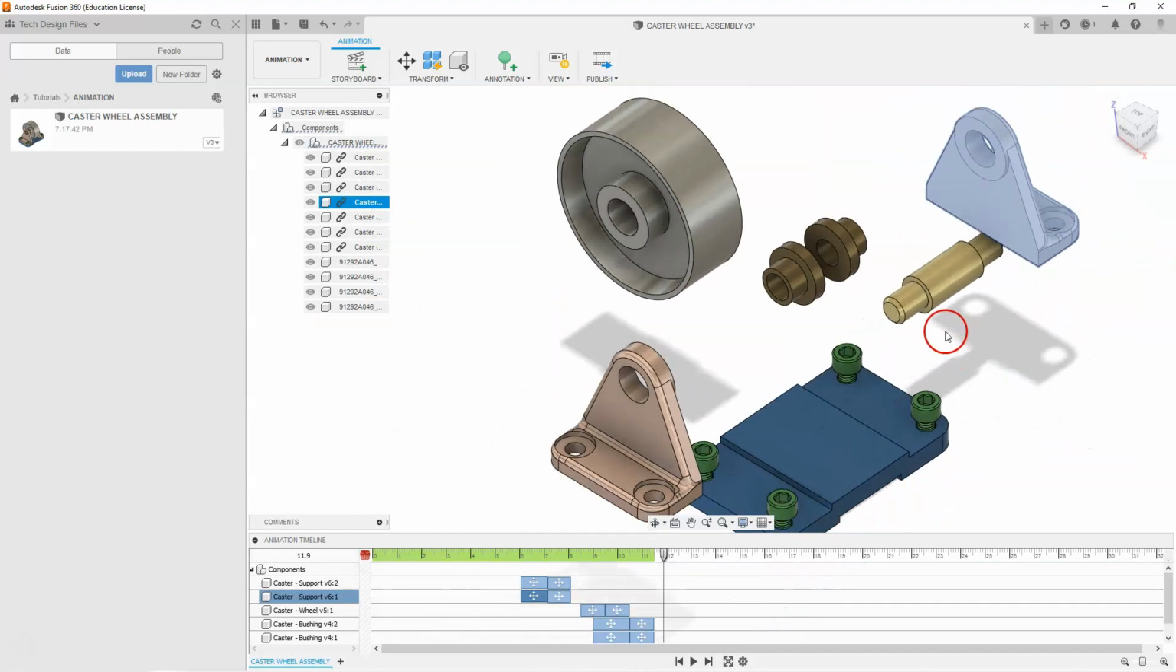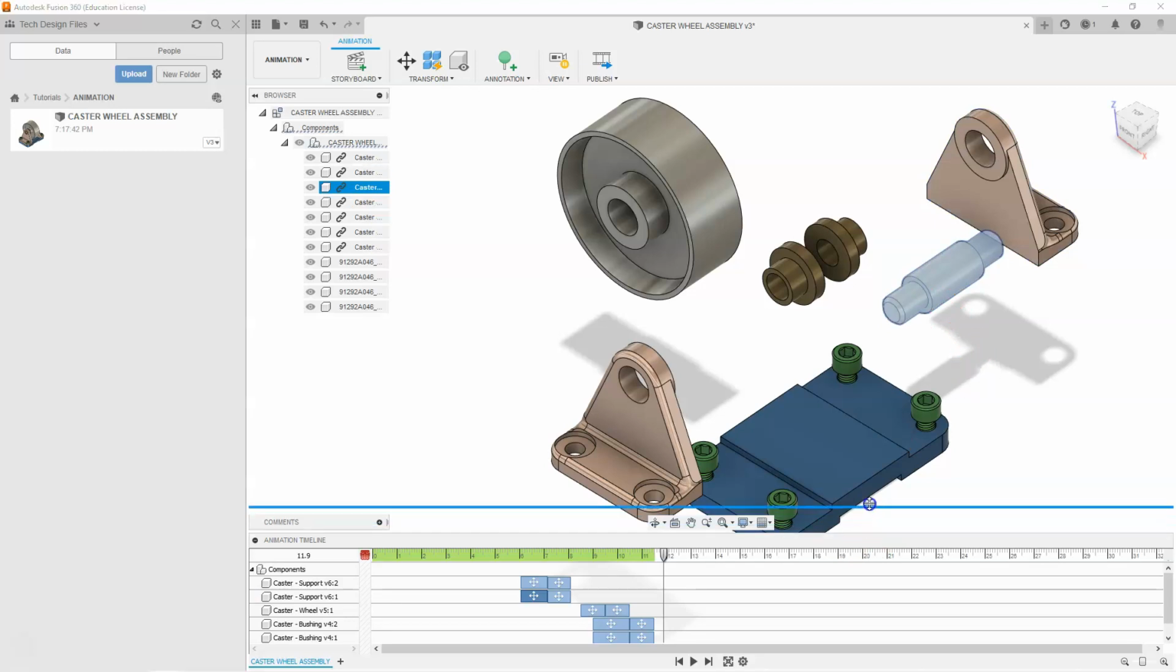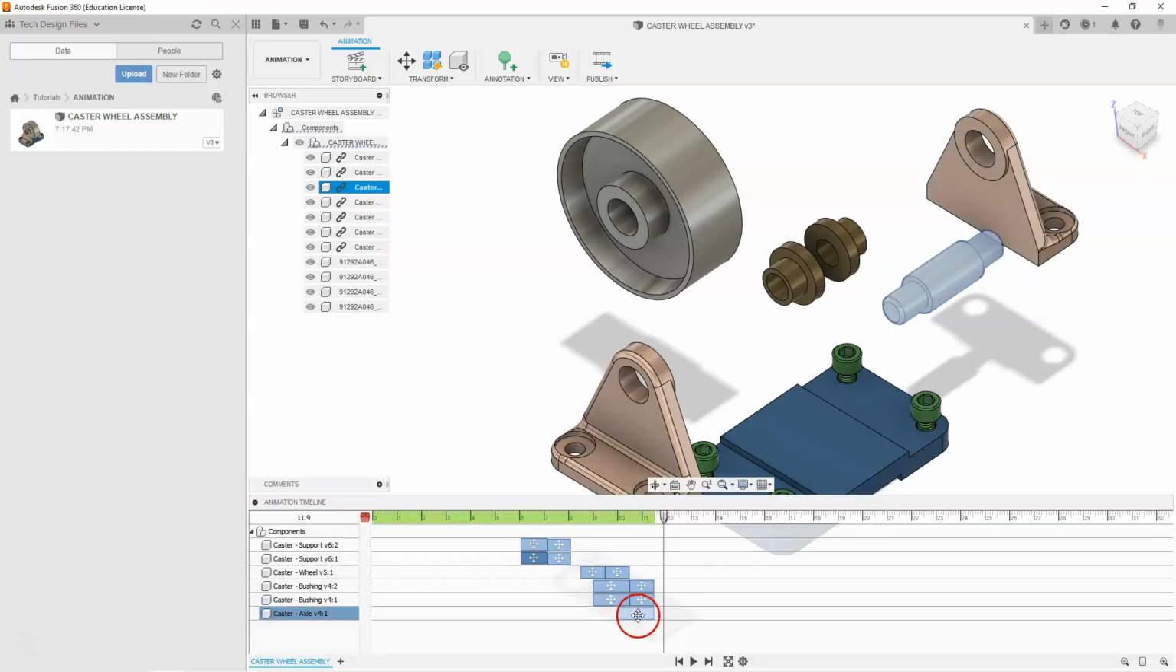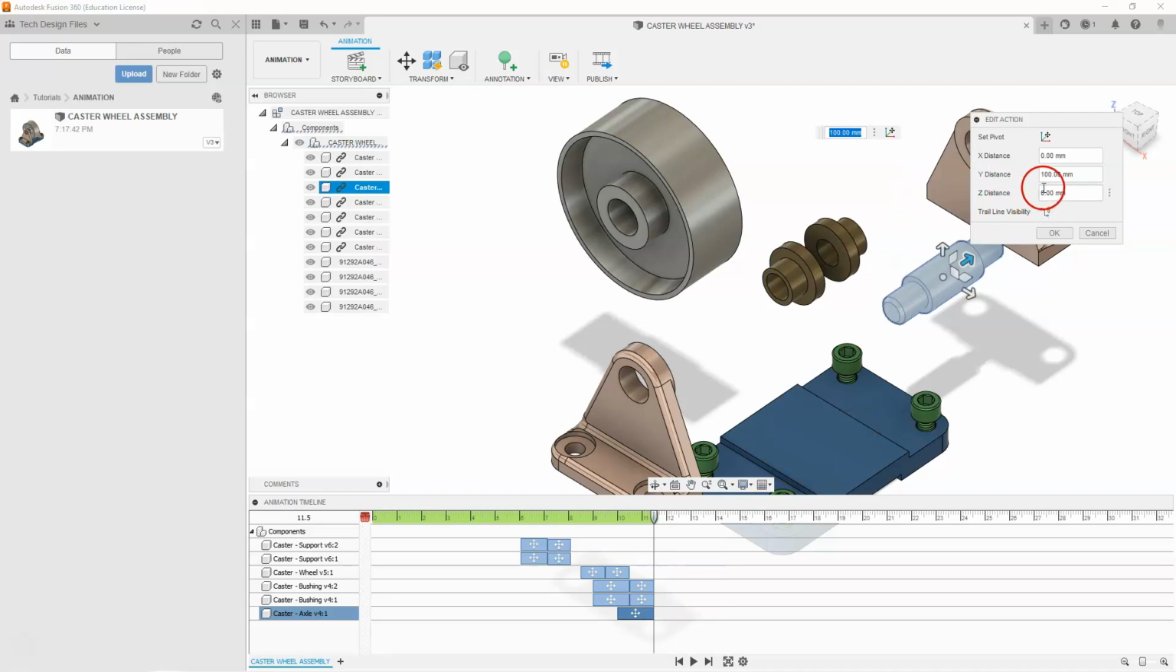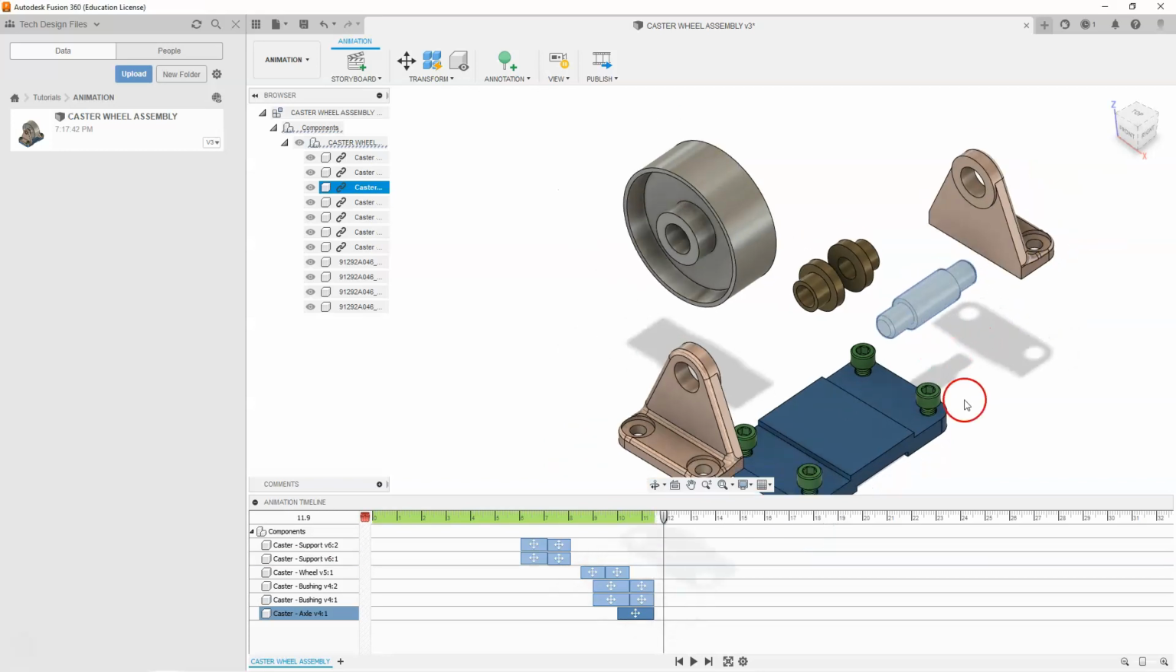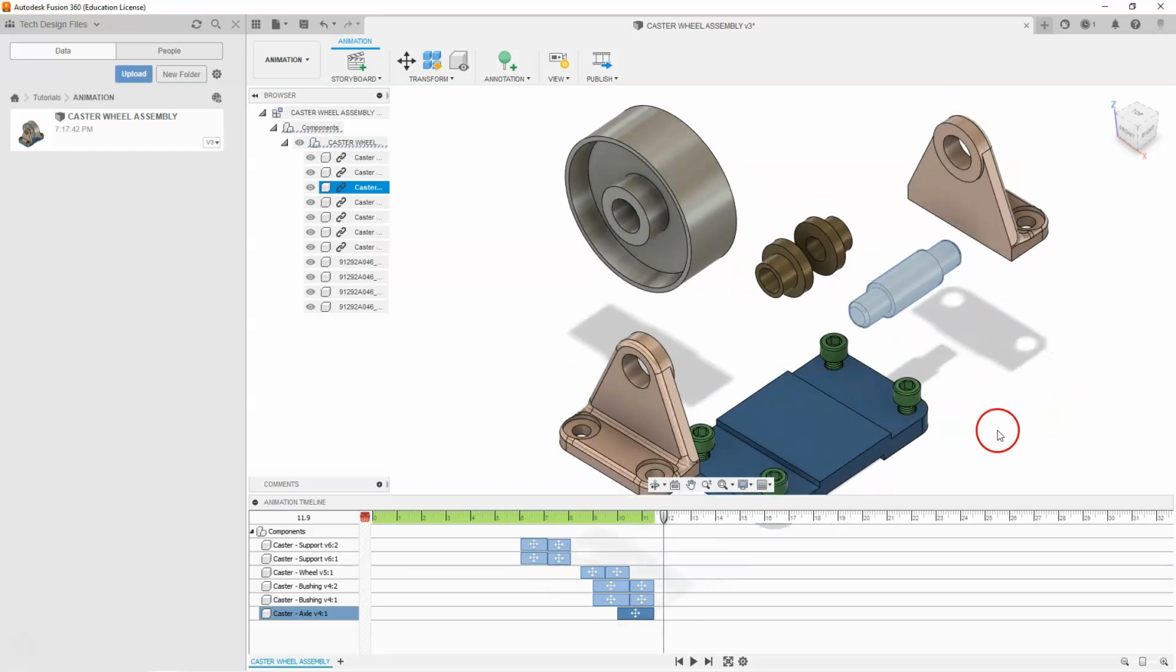We could also change this as well too. So we might want to back this up a bit. We can drag our timeline out here so we can see that a little better. There is our caster, our axle. So we can edit that action, and maybe we'll drop that to 85 and see how that looks. So that looks better. It looks like we don't have any interference going on.